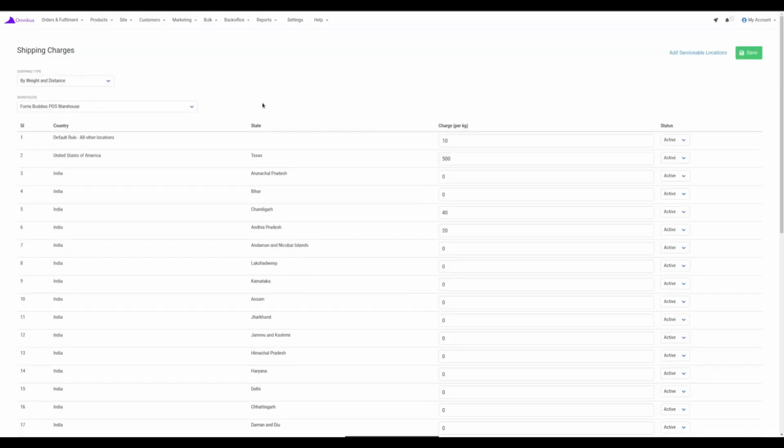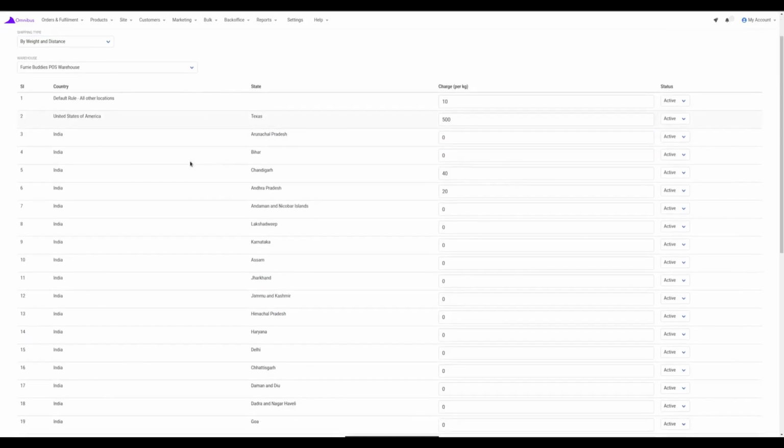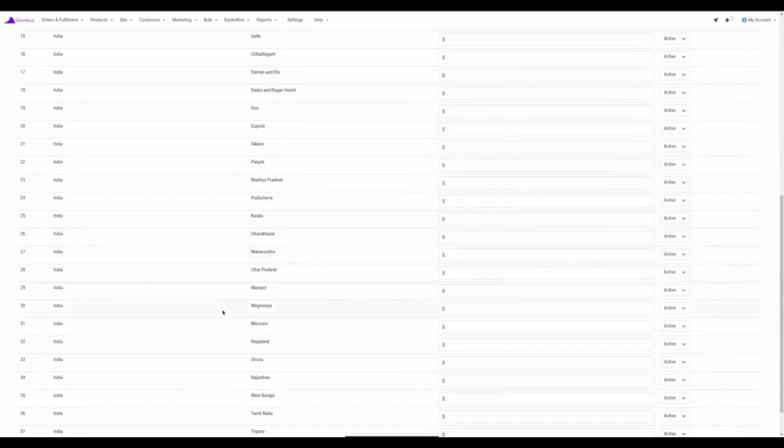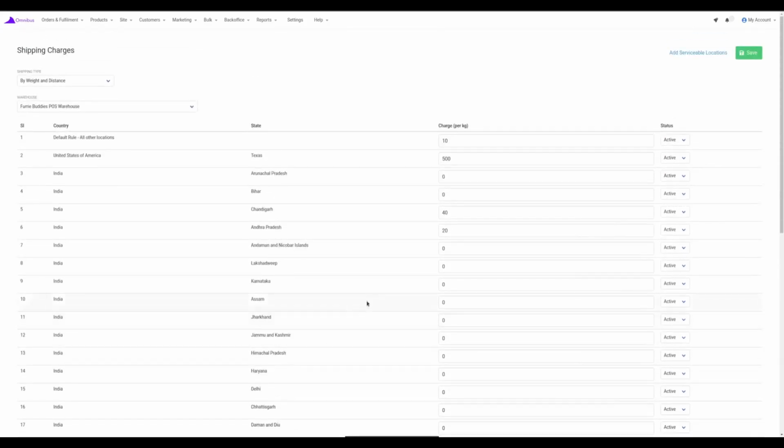What we have essentially learned is how do we assign shipping charges. There are three types of them: free, fixed, and by weight and distance. We learned how to assign a fixed charge, and for by weight and distance we learned how to go ahead and define a charge for a serviceable location and create a serviceable location if it's not present in our list, and how we enable and disable them. Doing so, you can control how you charge your customer based on their shipping address location.